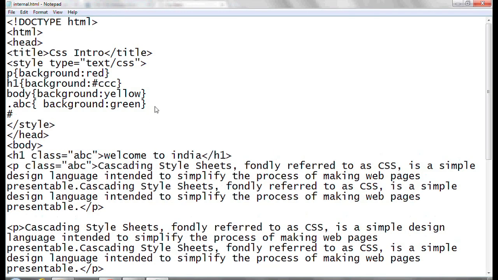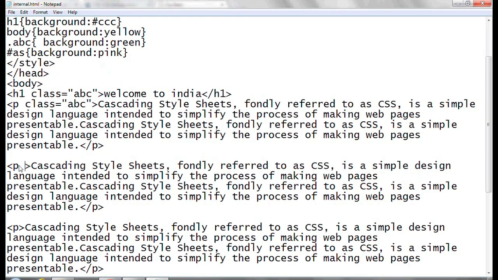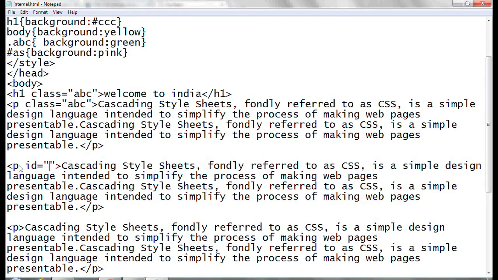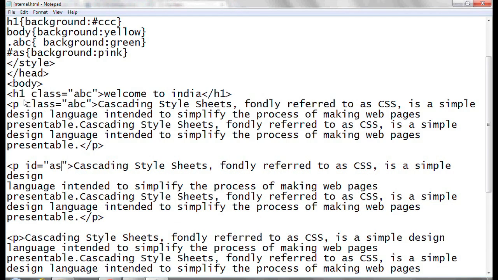And now we are going to discuss ID. I have defined ID by a hash and the ID name. I want to give the background color, so say background pink. Now if I want to call the ID, I directly define the attribute as ID and the ID name. But you can see ID can be called only once in a page. You can call the same ID only one time. I can call it only here. I will not be able to call it here or here.